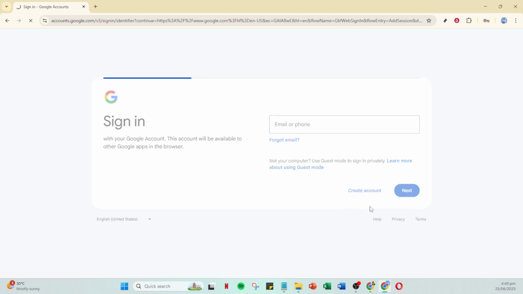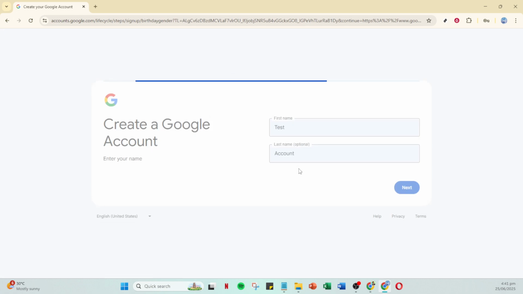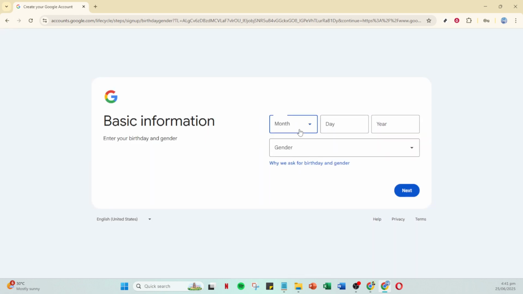Now, you're going to enter your name. Type in your first name and last name in the respective fields. After that, hit the next button. It's essential to ensure you're entering accurate details here for verification purposes later on. The next screen will ask for your birth date and gender. Fill these in accurately, then click next to proceed.